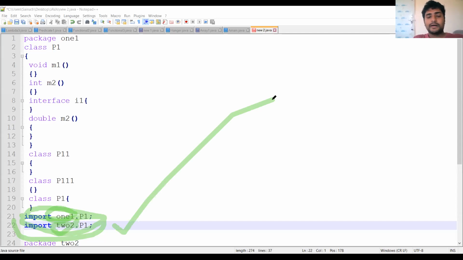That means the contents of the package can be accessed through some naming convention. The naming convention is like this: the package name dot class name. So the class name is accessed through the package name. That means the class is referred to the package.